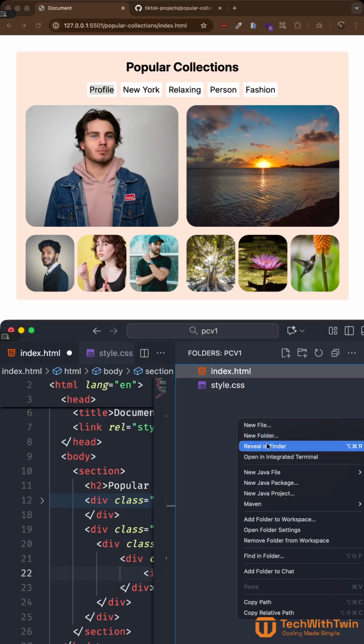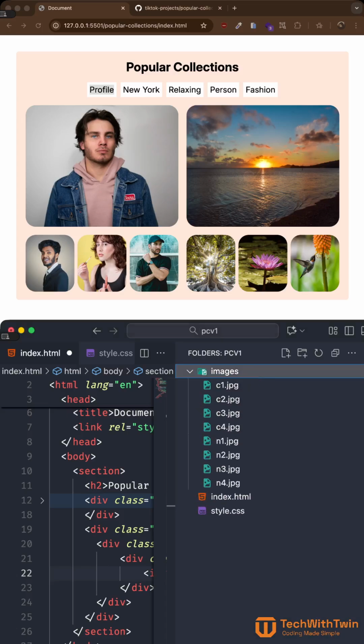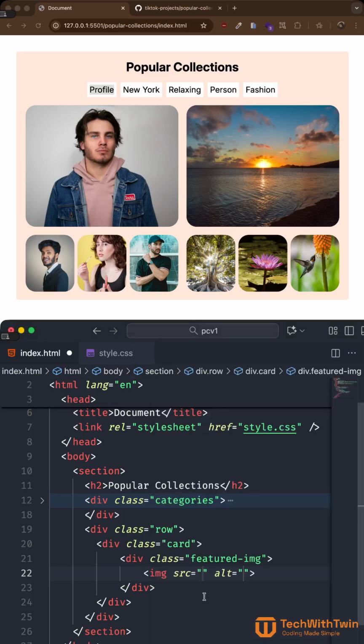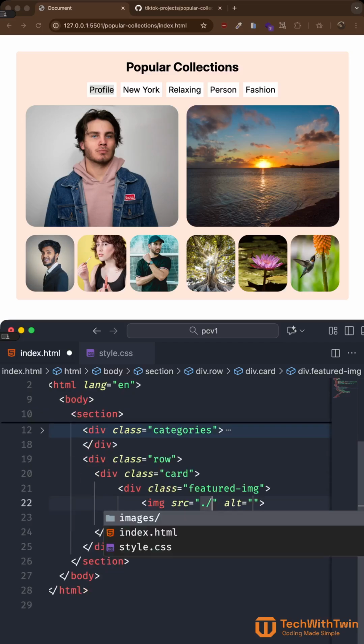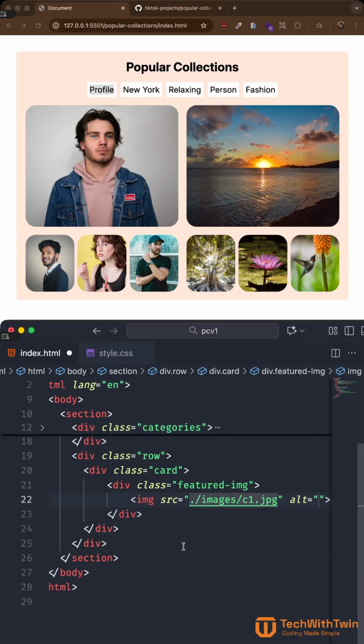And then let me create a folder here and call it images. And then I'm going to copy those files. I'm going to copy all those files, and then let's continue. You can see them here. So the featured image for the first card is called C1. We are just going to say images/c1.jpg. We're not going to add some alt right now.